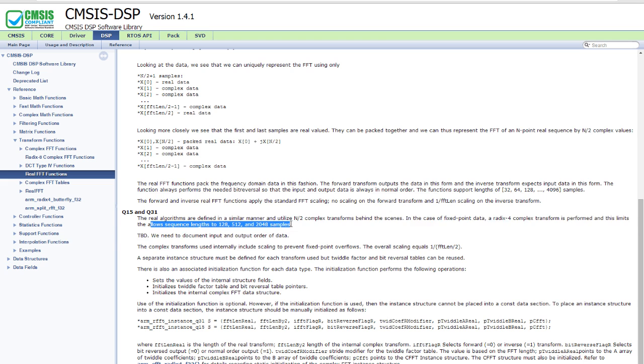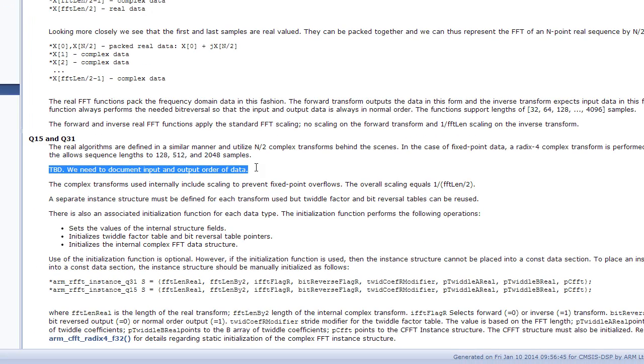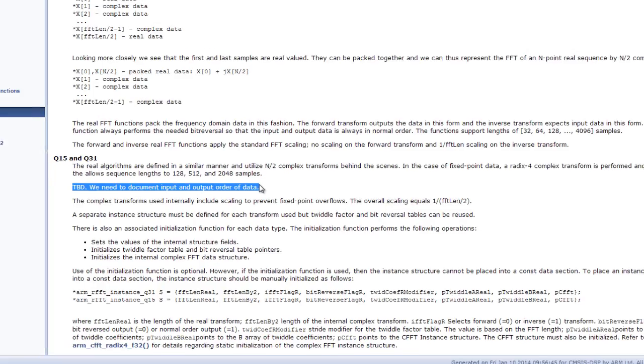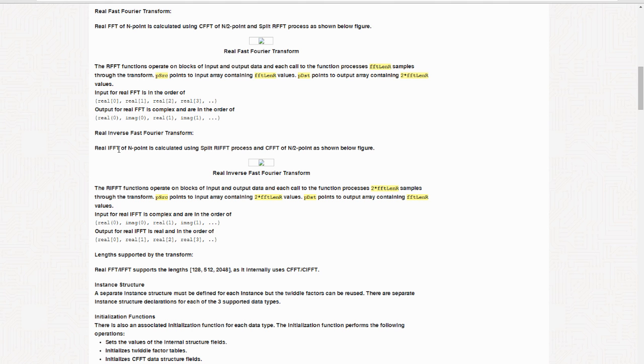And all of the documentation, for whatever reason, for the fixed point has this TBD: we need to document the input and output order of the data. So after digging around a little bit, I found somewhere else that had the documentation of how the data is actually ordered. I found on the mbed site, because mbed is an ARM initiative, some documentation for the real FFT and the inverse FFT.